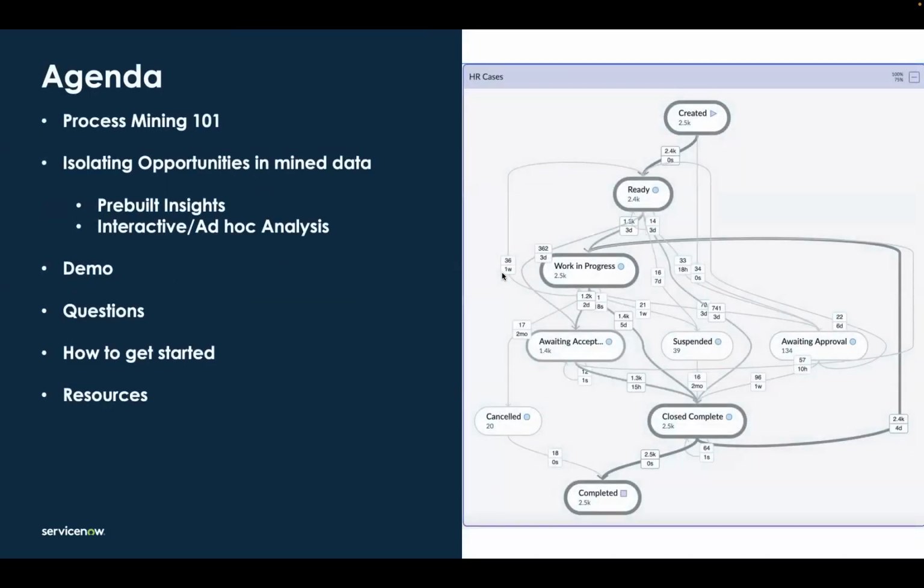What we'll be covering today: we'll do a little bit of a process mining 101 for our first timers, and then we'll dive into the topic, which is about isolating opportunities in the mine data. I always like to say that we're going to look at things today that help us have a conversation with the data. You see something, you ask the map a question, or you ask process optimization a question, the data answers you back, and then you ask another question. A nice back and forth.